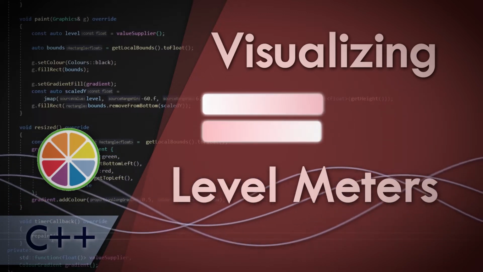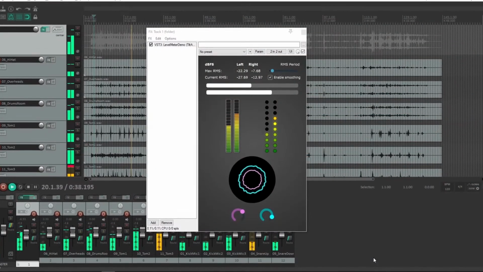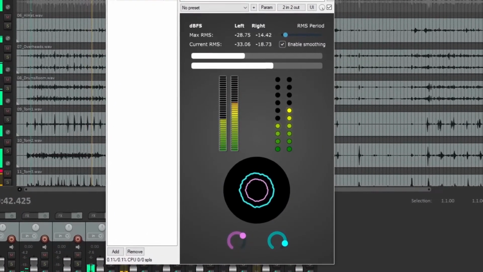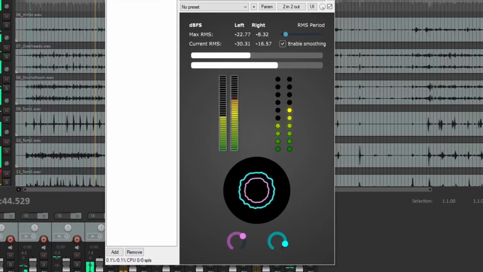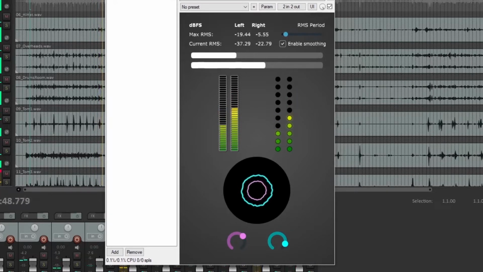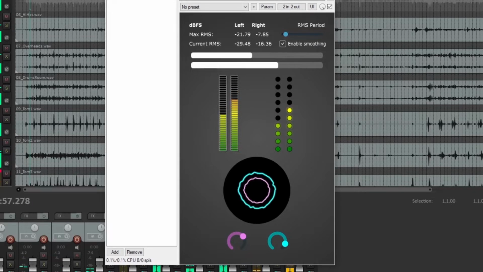Today we're gonna build this. It's a level meter, a staple of modern plugin UI design, the cornerstone of all things flashy in your VST. The market today is oversaturated with tons of plugins with flashy and sometimes pointless level meters. But we're going to learn to build one today nonetheless.